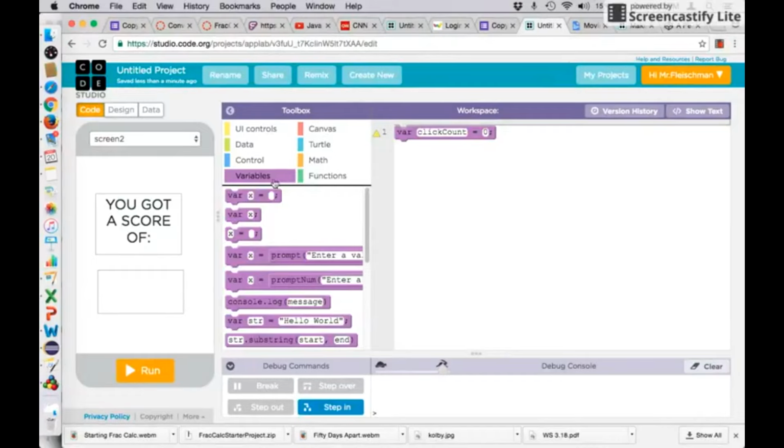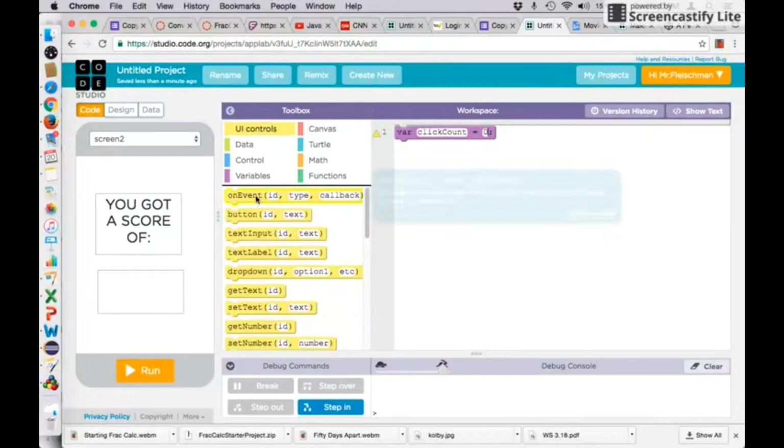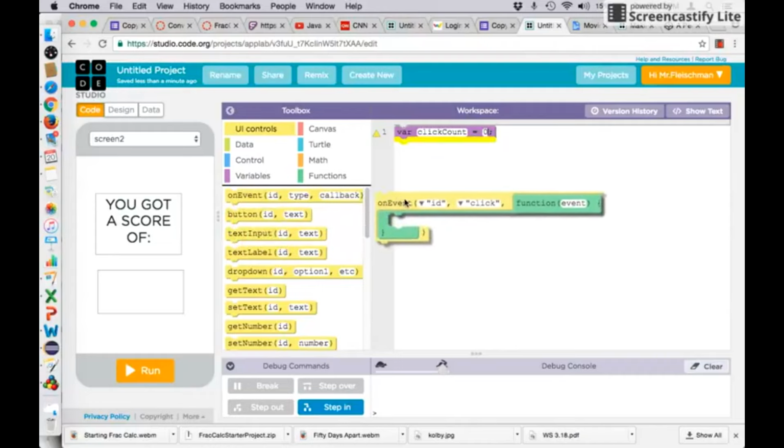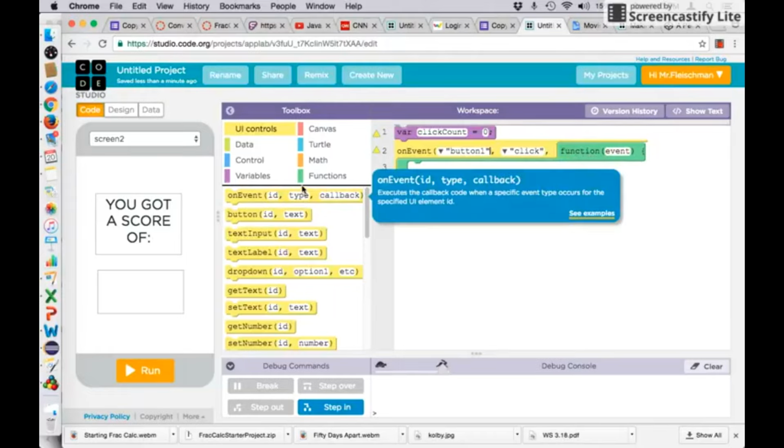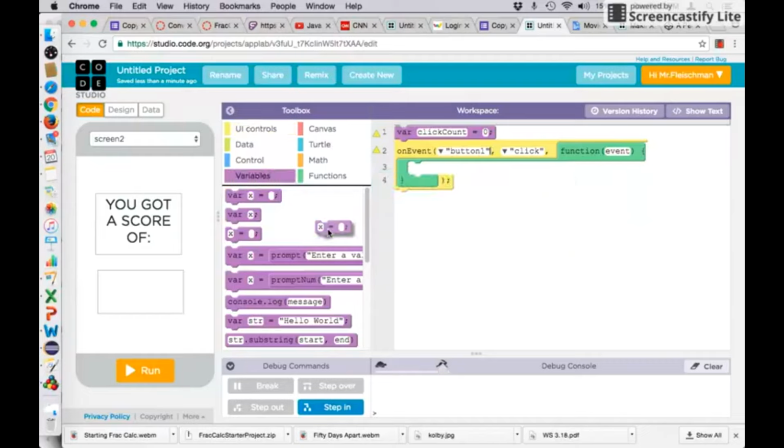And then do you see this little UI controls? We need on event, which basically means when button 1 gets clicked, this is what I'd like to happen. So when button 1 gets clicked, what is it that we want to happen? We want the variable to go up by 1, not x, but click count.